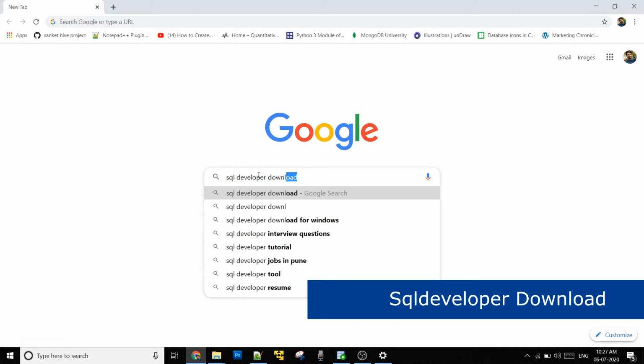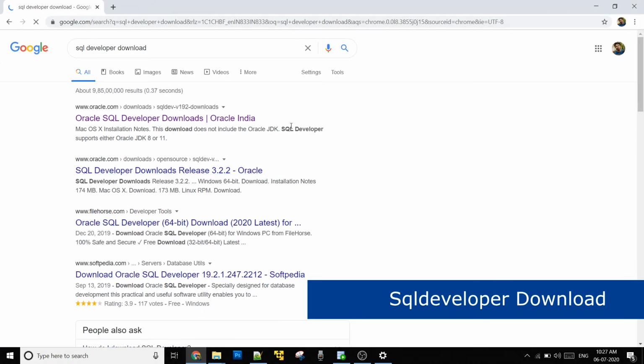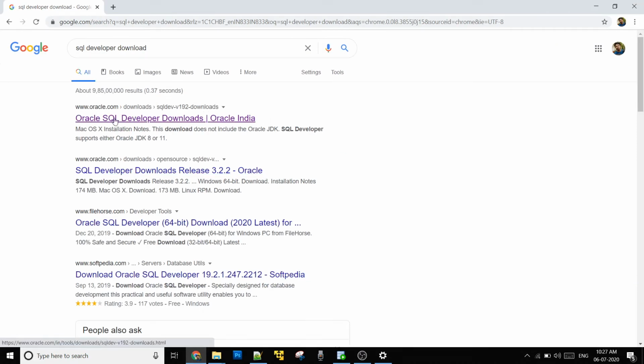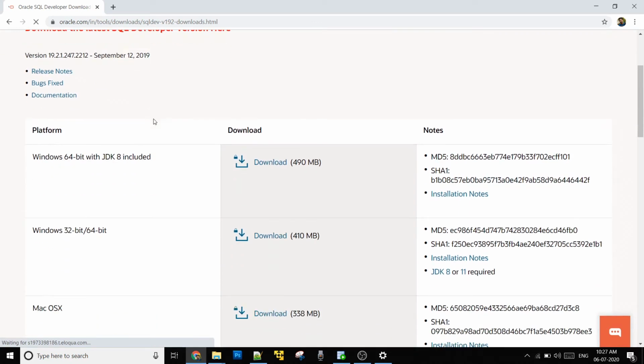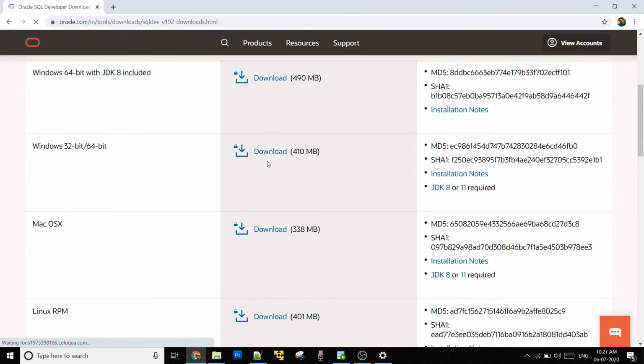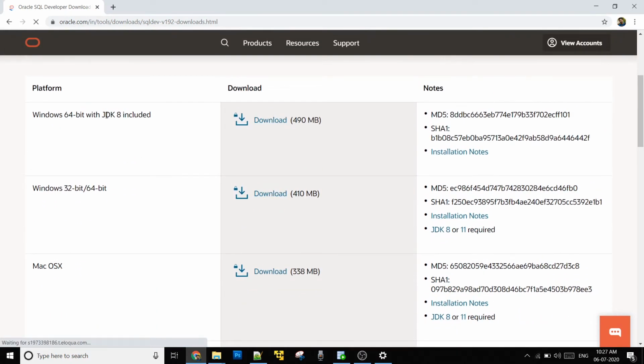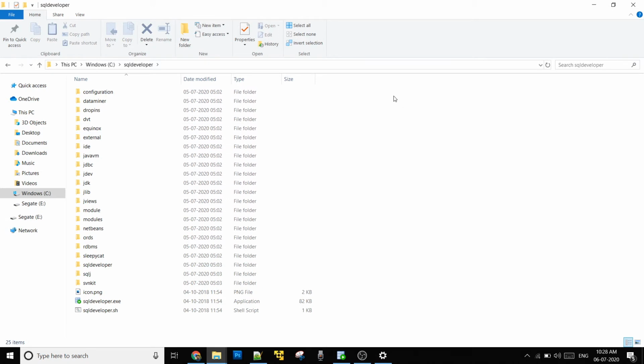For downloading SQL Developer, again go to Google and search SQL Developer download. You will be redirected to the official Oracle download page. As per your operating system, download the file. I've already downloaded SQL Developer as well. We'll quickly show you what we get after extracting this file. So here you will get the complete SQL Developer, which can be run by clicking on this icon.